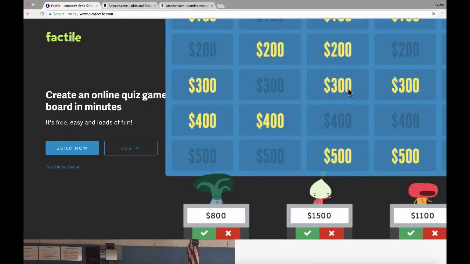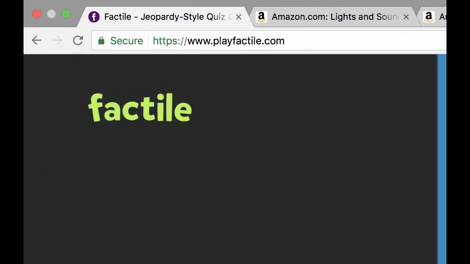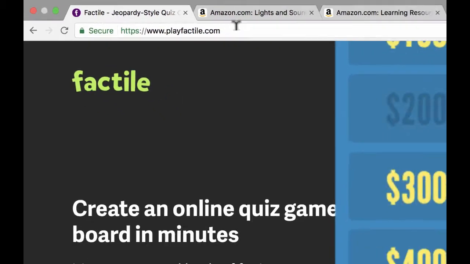In this tutorial, we're going to look at a website that makes it really pretty easy to create your own Jeopardy-style quiz games. And the name of the website is Factile. The address, as you can see here in the upper left corner, is playfactile.com. Now, this website would be great to use for fun with your family and friends, but it's really meant to be used by teachers and students in the classroom.